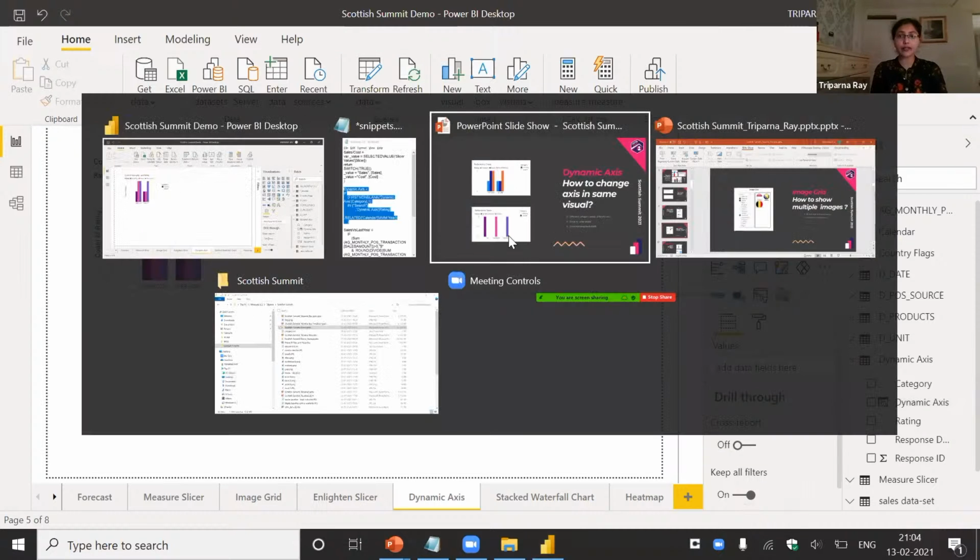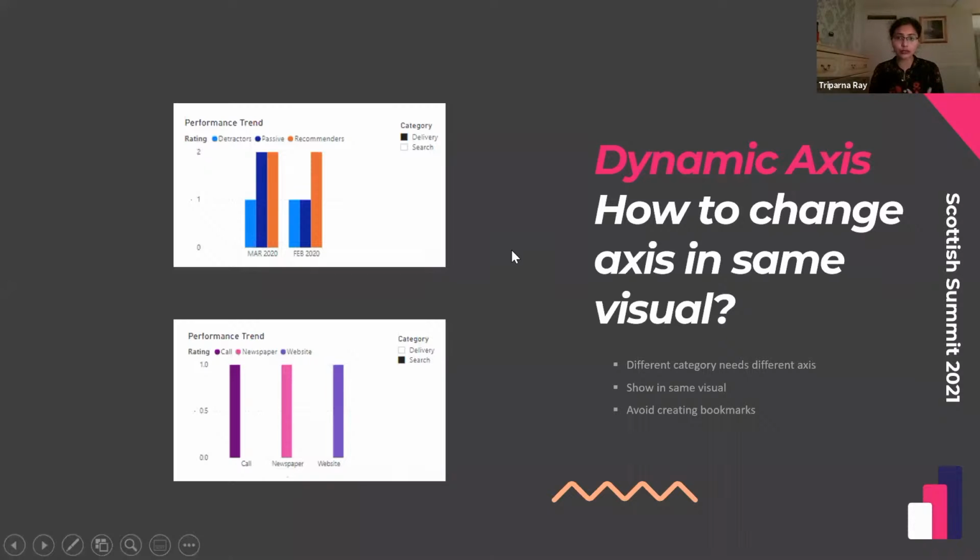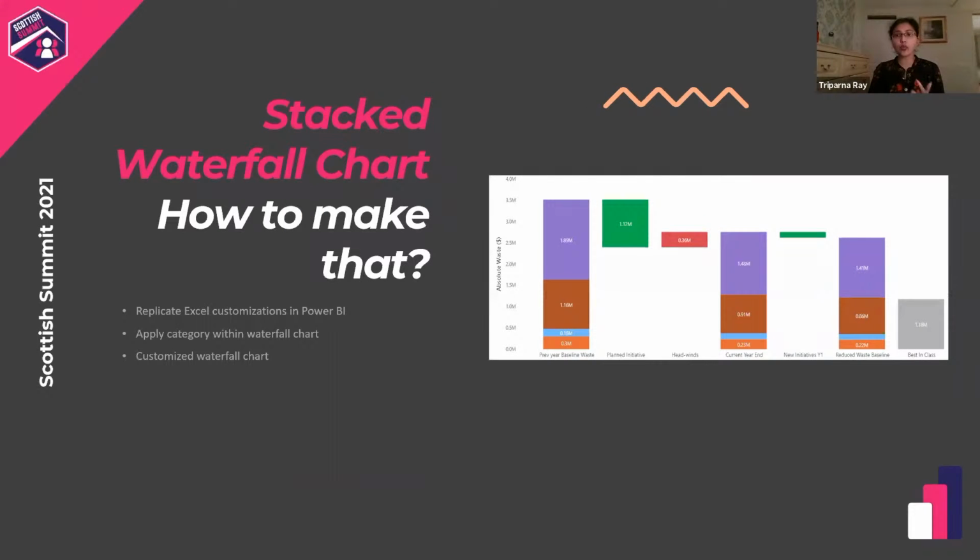So this way we learned that how in the same visual we can just avoid creating tens of bookmarks, and we can just have in a particular visual where the axis is working dynamically based on your selection. Now let's move on to the waterfall chart.